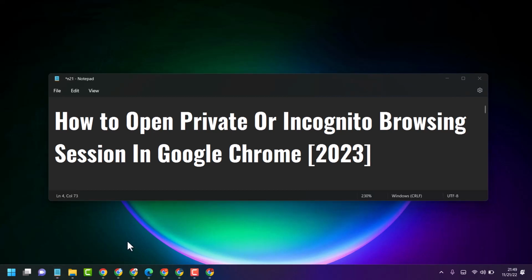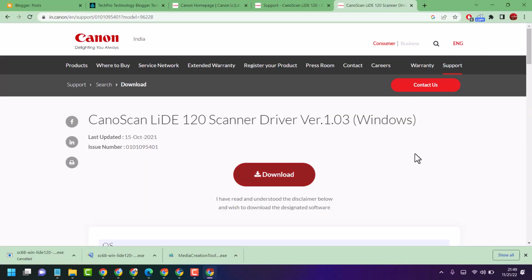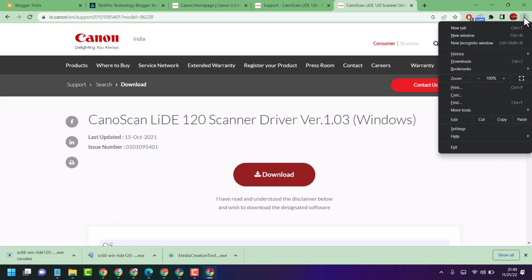Hello friends, in this video I will show you how to open private or incognito browsing section in Google Chrome browser. So very simple and easy way. Open Chrome browser, then click on these three dots and here click on New Incognito window.